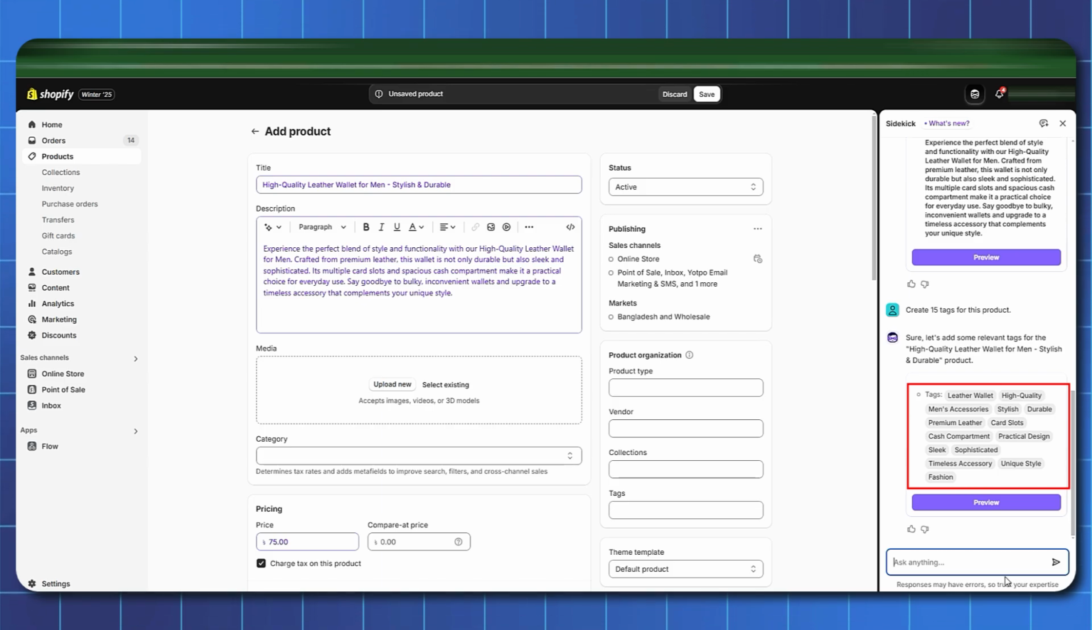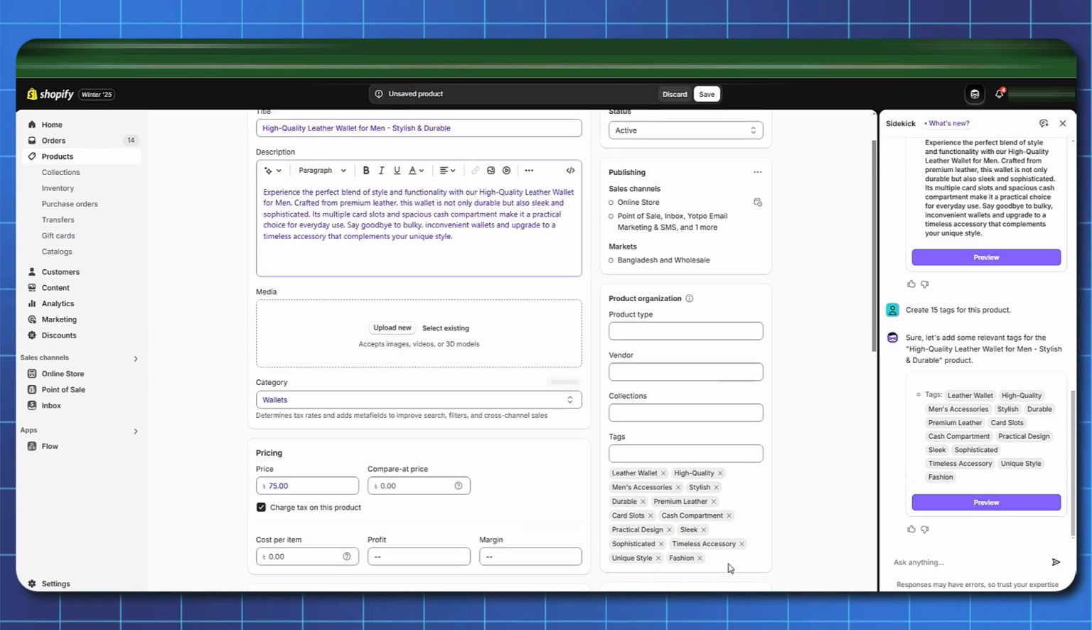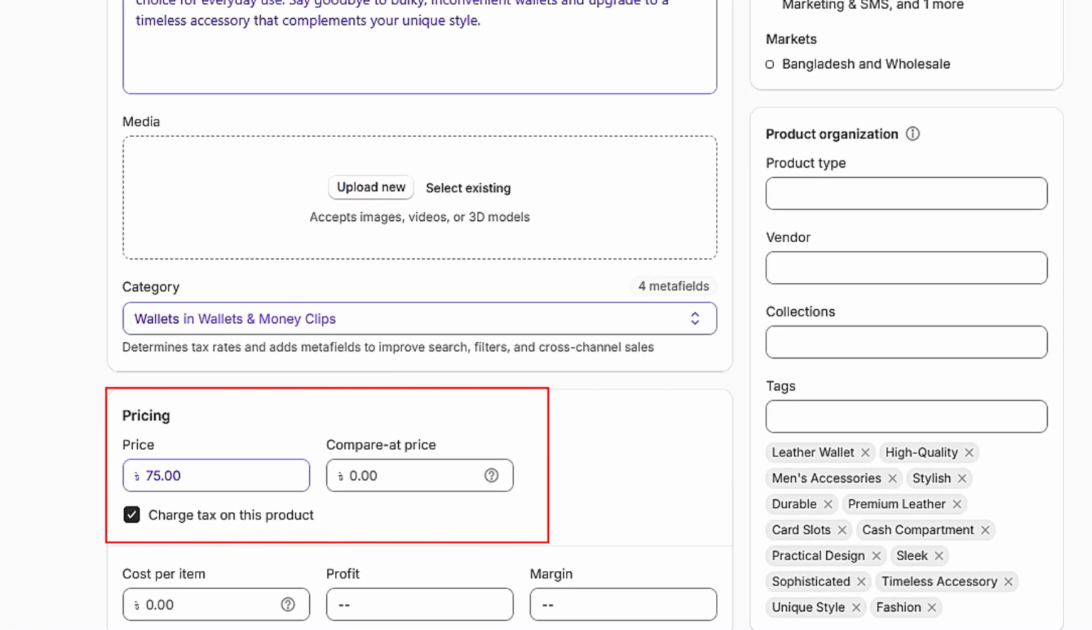Here, we got some relative tags. Let's add this tag to our product by clicking the preview. Okay, over here you can see it has given us a random price. I think now we need product images. Let's see, can it create a new one?